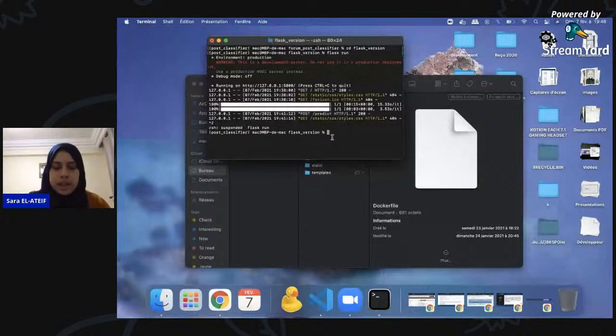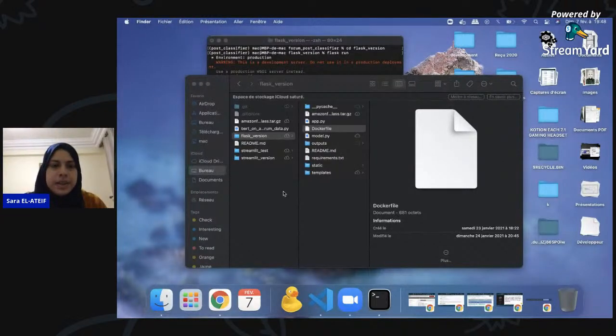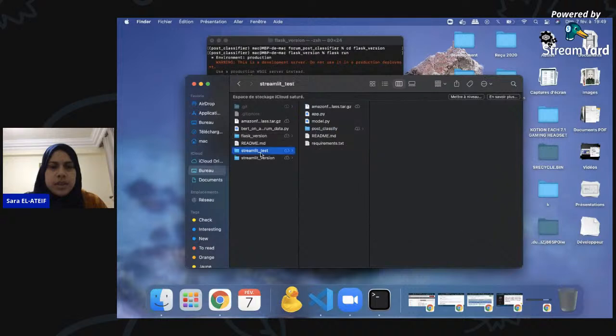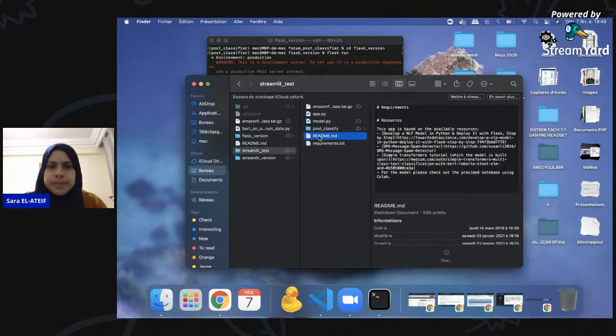Okay. Now, let's say I want to run that Dockerfile. All right, just give me a second. I'm not sure what happened to my... Like, I feel like, yeah.